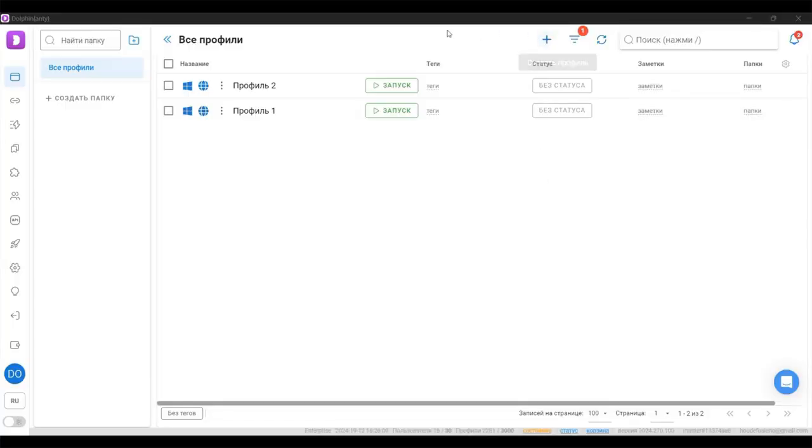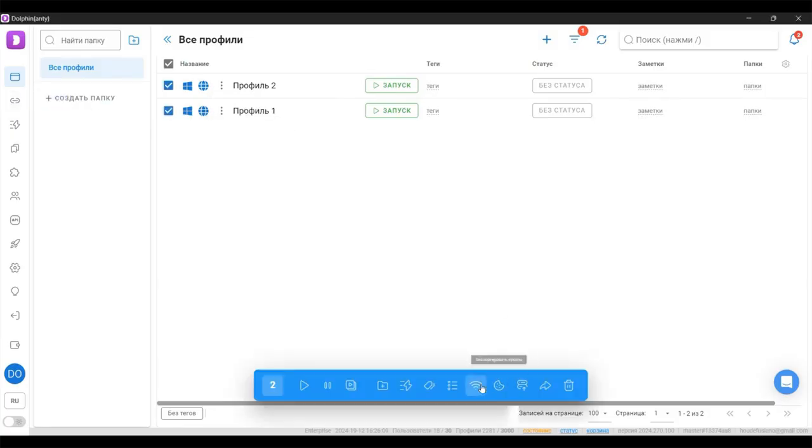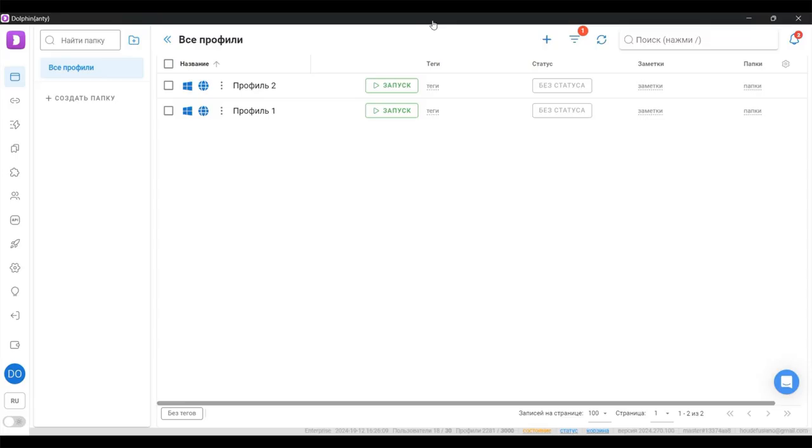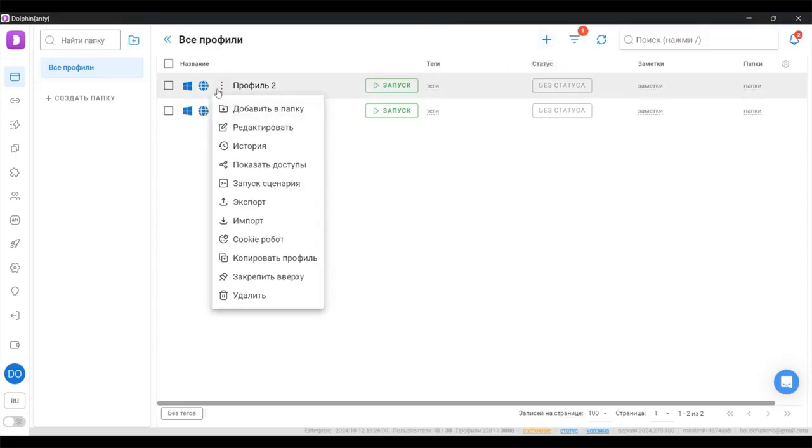In this video, you'll learn how to add a proxy to a Dolphin anti-browser profile. There are several ways to add a proxy to a browser profile: when creating a profile, when editing a profile, or by adding or editing proxies on the proxy screen, or bulk adding or editing proxies via the bulk profile management panel. Important: this feature is only available on paid plans.